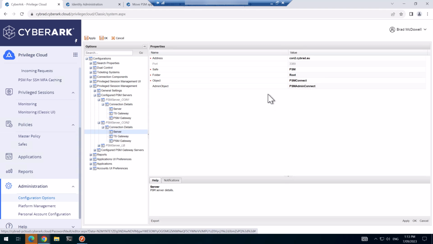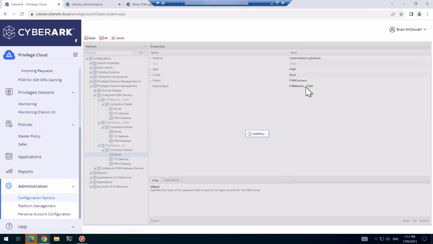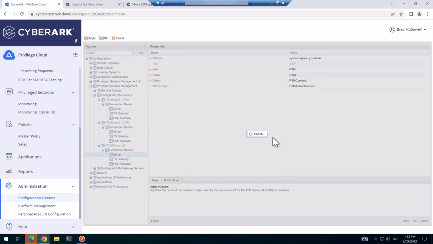I'll head over to the load balancer. And this step isn't necessary because I copied this from when we had Connector Server 1. I'll replace these with the expected values. The load balancer actually doesn't use these because all the load balancer does is just redirect the connection. I'll hit apply and then I'll hit OK.